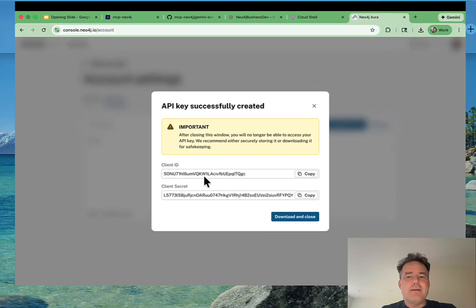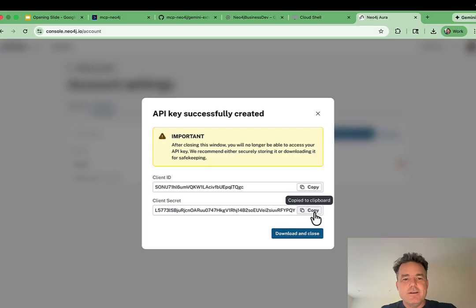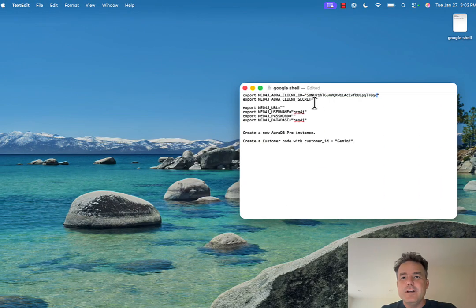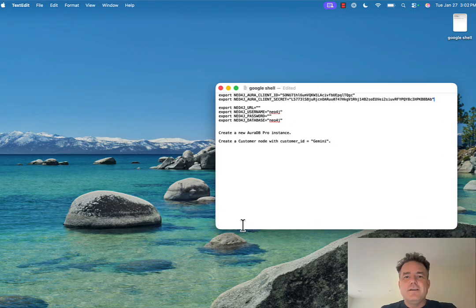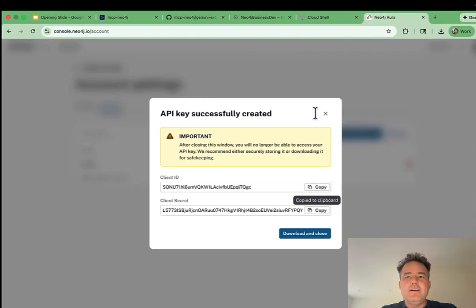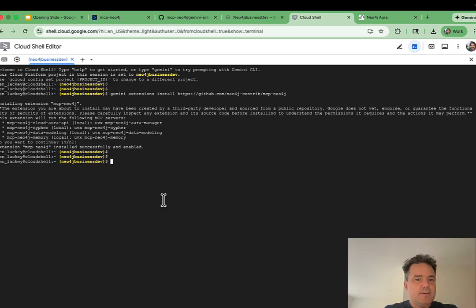And I've got here my client ID. So I'm going to copy that out of there, and I'm going to put it in a little helper text file I have going. And then I'm going to grab the secret as well, which is the one you do not want to expose. And I'm going to stick that here. So now I've got two little bash commands, export this variable and that variable. And I'm going to go back here to our Cloud Shell, and I'm going to run those guys.